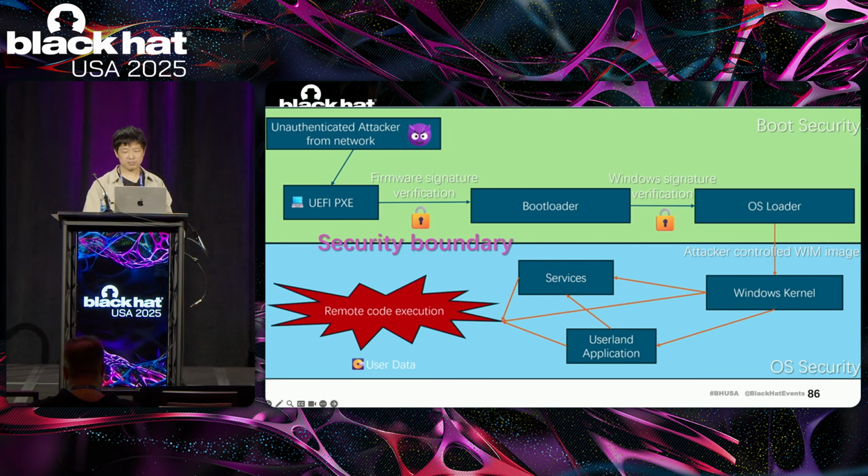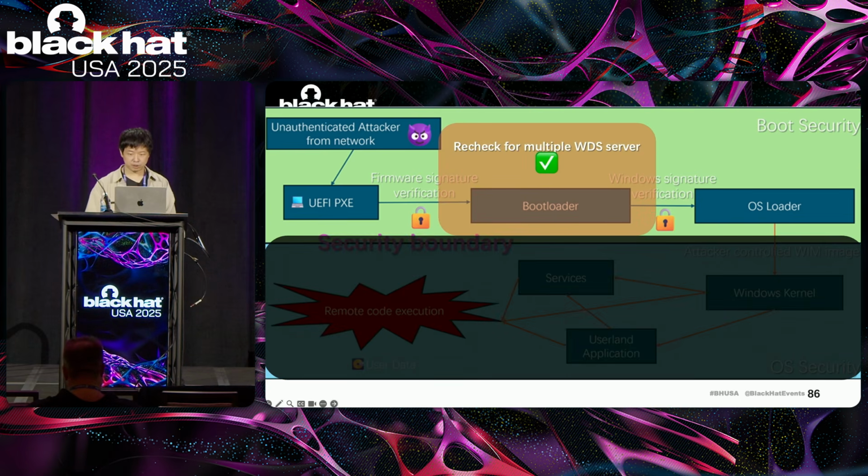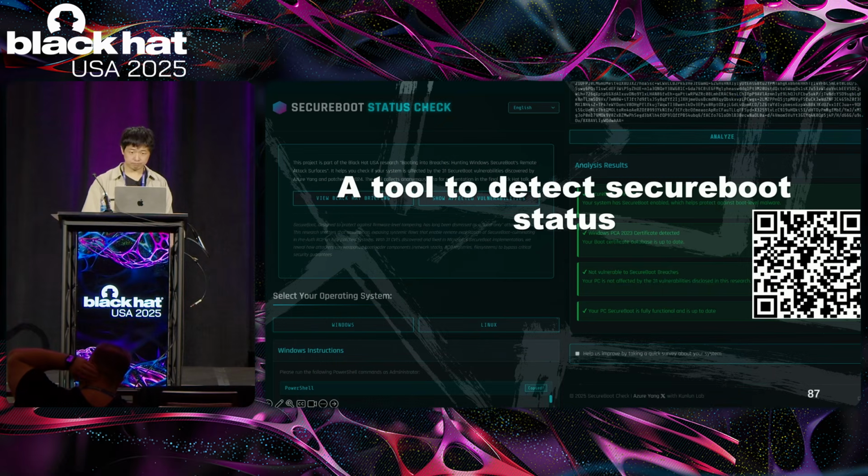And I did provide a suggestion to MSRC to implement a simple recheck for multiple WDS servers existing in the same network, and that should make the attack scenario harder. And MSRC told me it's not a security feature that can be shipped within a recent update. Till now, I'm not seeing this mitigation implemented in the bootloader. It seems like this still has a long way to go before the attack scenario really gets resolved.